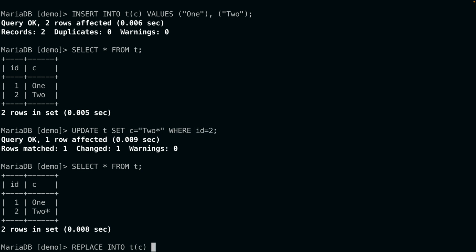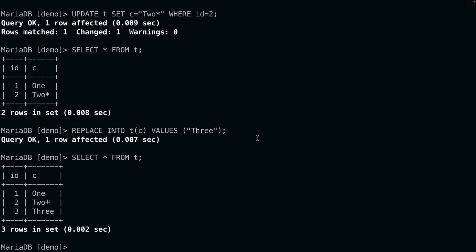So let's say we want to insert the value 3 now. It's the same, except that I have spelled it replace into instead of insert into. And the data is there. The new row is there. So that's pretty cool.